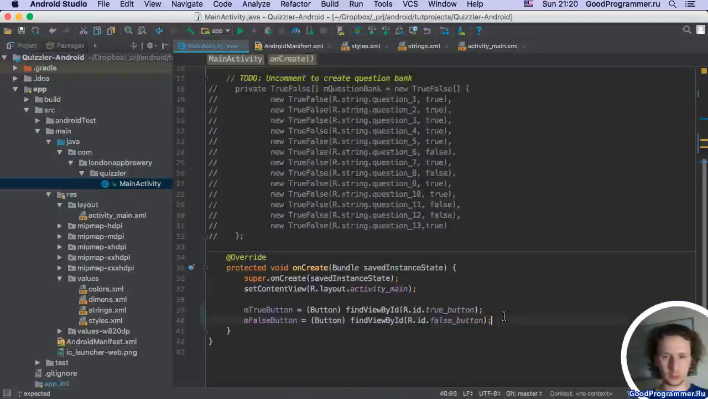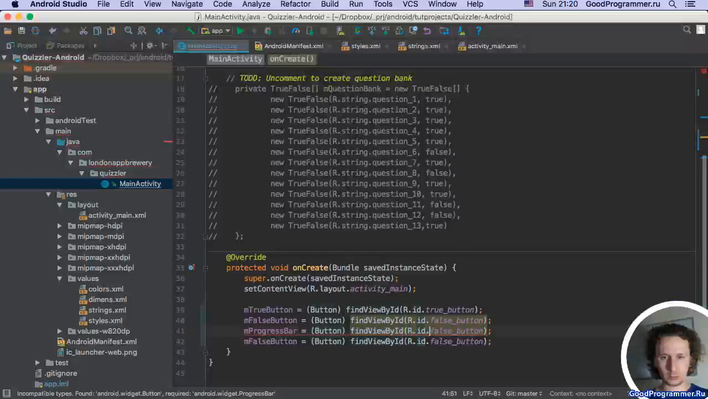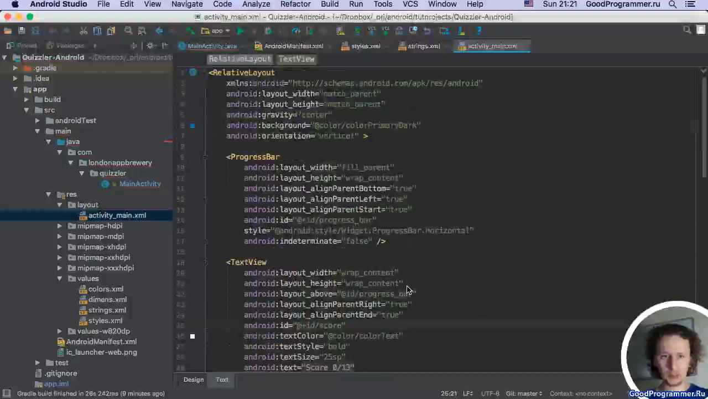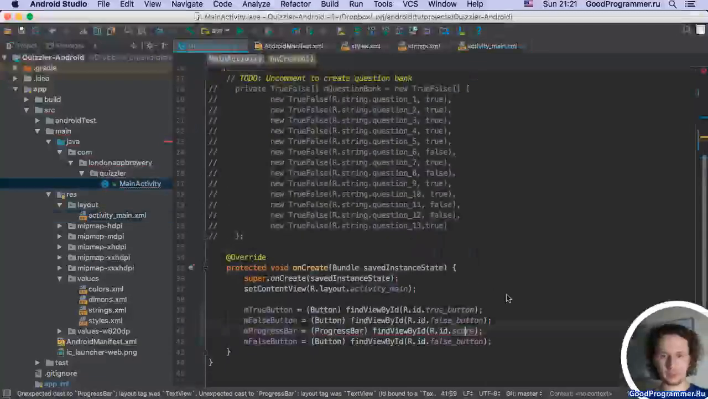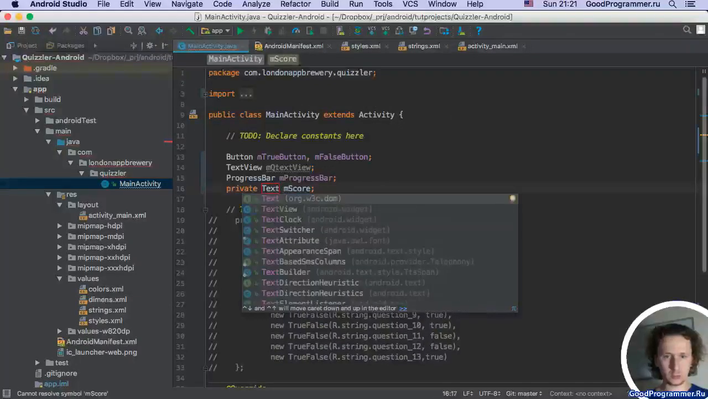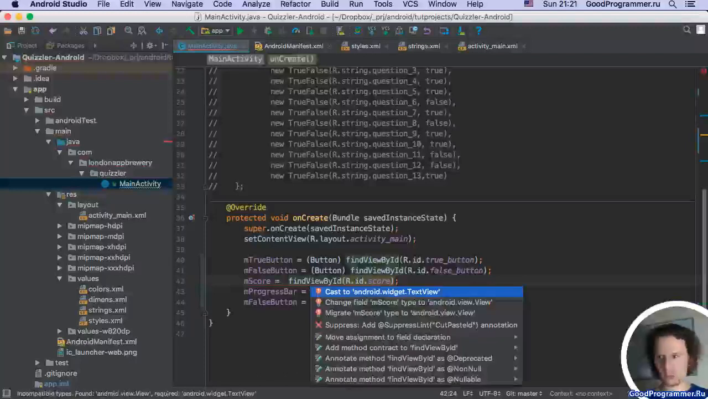Вот красавчик. Точно так же мы фигачим M. Прогресс-бар. Естественно, это у нас score, да? И закастить нужно-то прогресс-бара. Не, не score. Score это text view. Прогресс-бар, ты где прогресс-бар? Он у нас. Понял. А текст view это у нас score. Create field там score. Текст view. Не надо нам private пока. А здесь закастим.